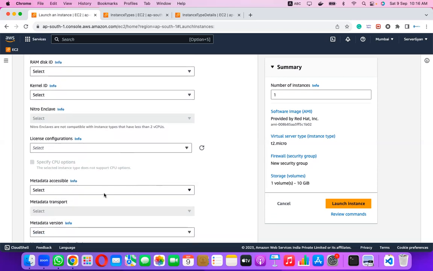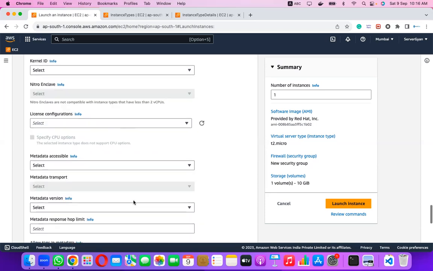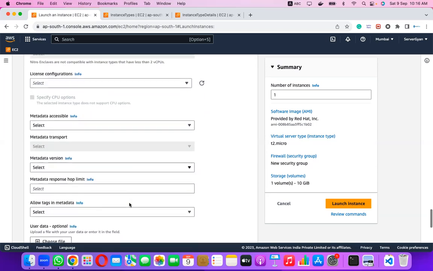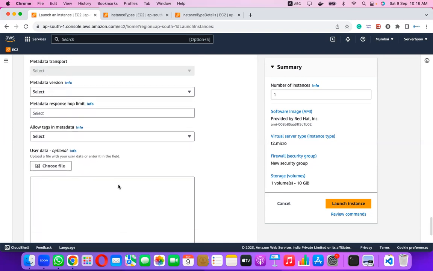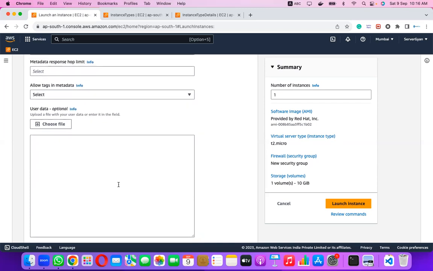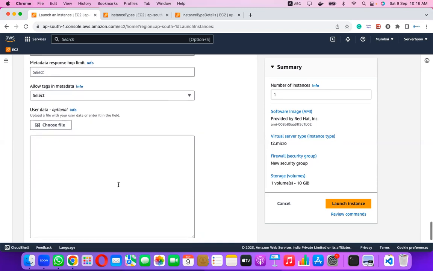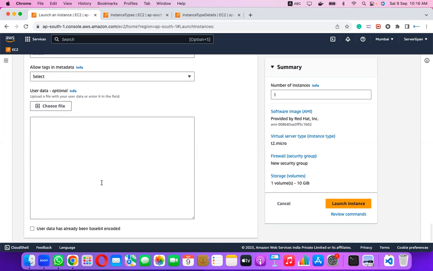Now, if you want to select metadata information, like data of data is known as metadata, you can select it from here. Like version information, you can select here. If you want to allow tags, like multiple tagging information, you can do that. Now, if you want to execute commands at the time of EC2 machine creation, you can define those commands here. These will be executed as a startup script.